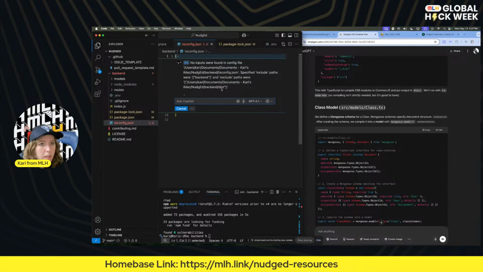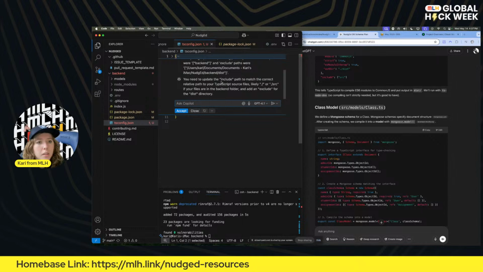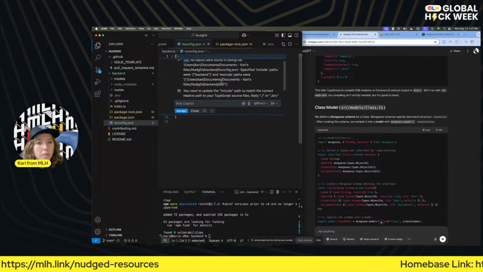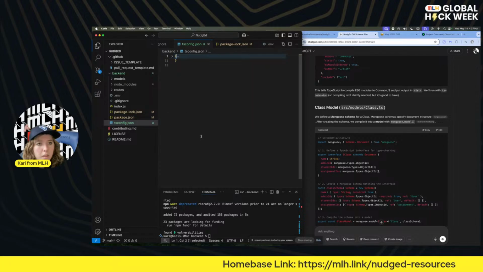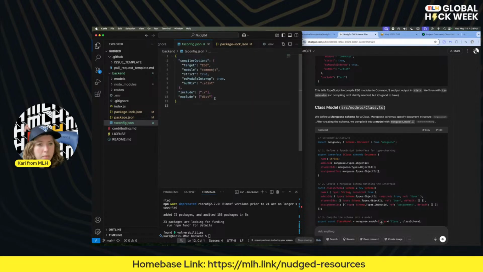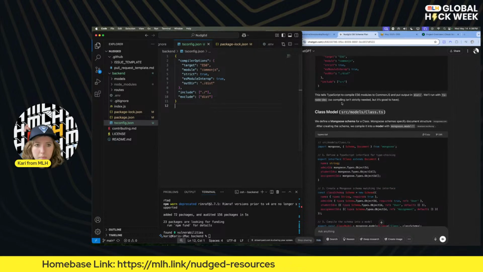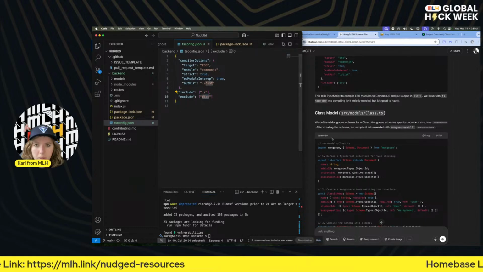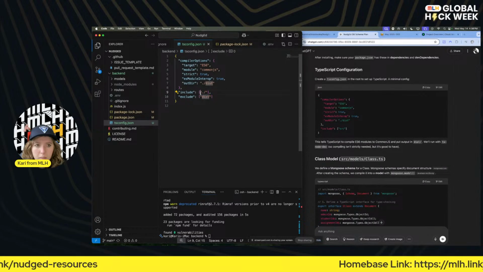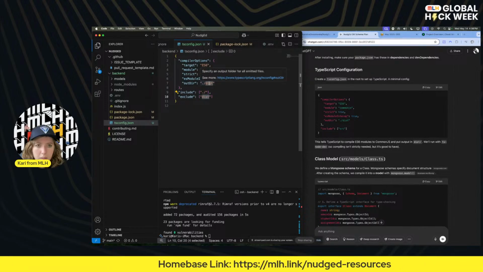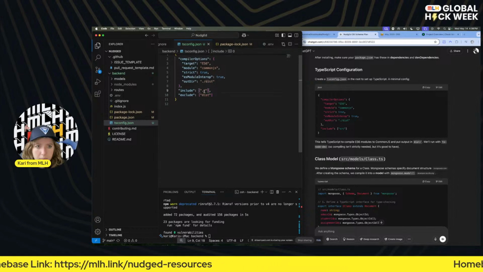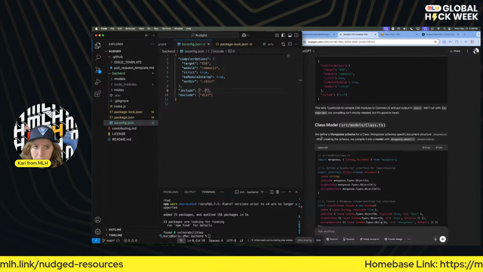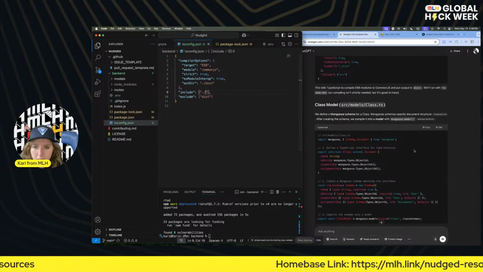Let's see what Copilot can come up with. I need to update my include path. Okay. What does that do? Why are we including? Okay, well, that I guess fixed the error.